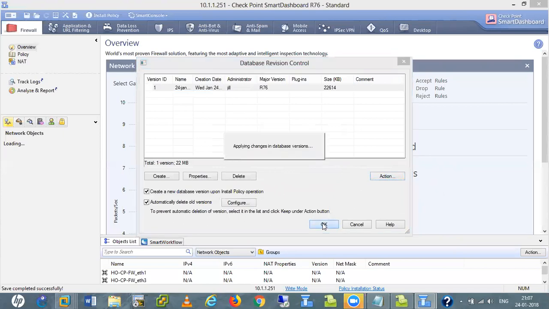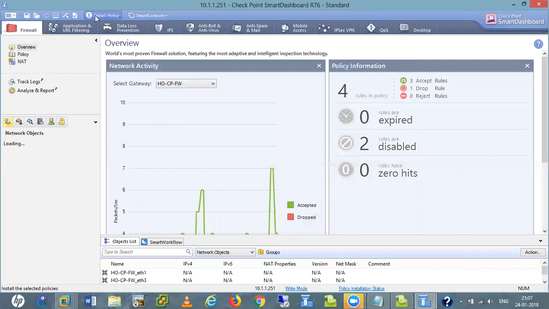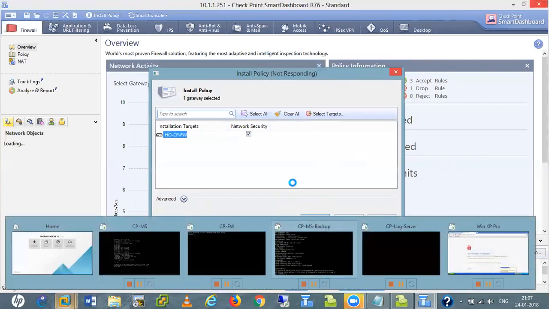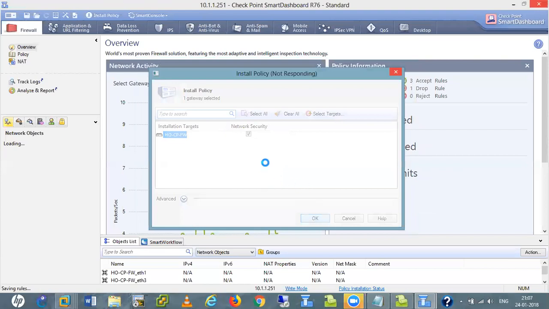Let me do one thing. Let me install the policy again. Actually, it is hung because it sends the policies to the secondary server also. Lots of operations it is doing right now, that's why. Otherwise, 2 GB RAM is enough to work. It is very fast right now.